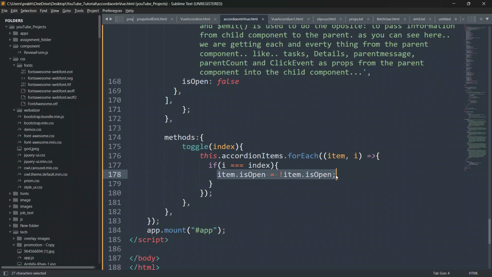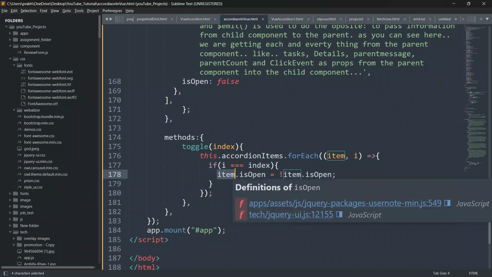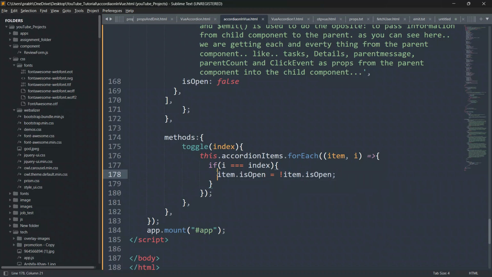If it is shown, we will hide it. If it is hidden, we will just show it. In this way we can toggle by using this line. This is known as the toggle in Vue.js.